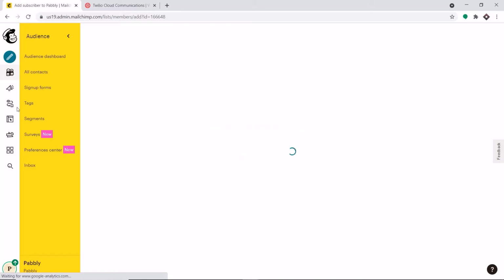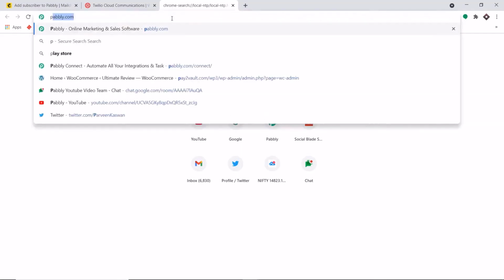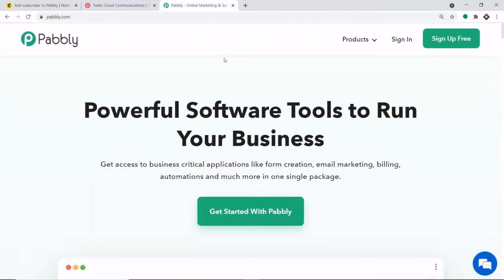we have to, in a new tab, type pabbly.com. So your obvious question is why pabbly.com? Well, we have an app called Pabbly Connect that will integrate Mailchimp and Twilio. So let me just type pabbly.com. Okay, pabbly.com it is. So this is the website of pabbly.com. Let me just click on sign in. When you click on sign in, you will be brought to the dashboard of Pabbly Connect.